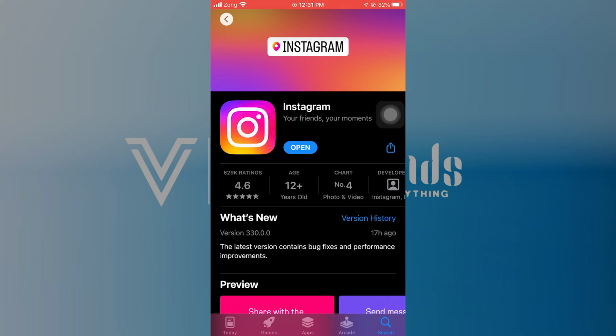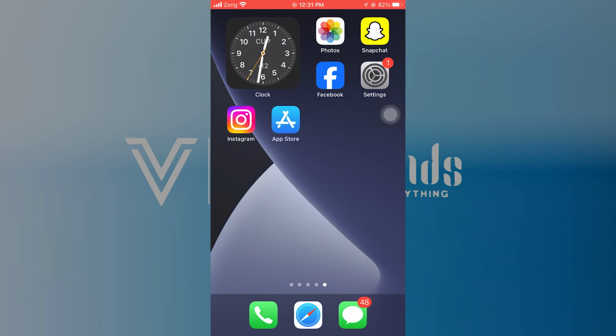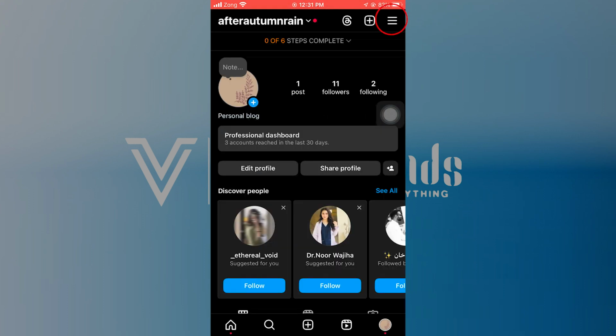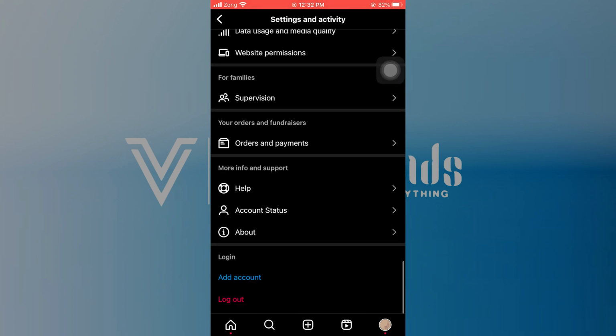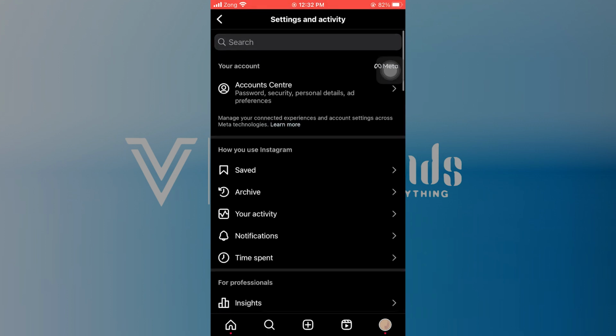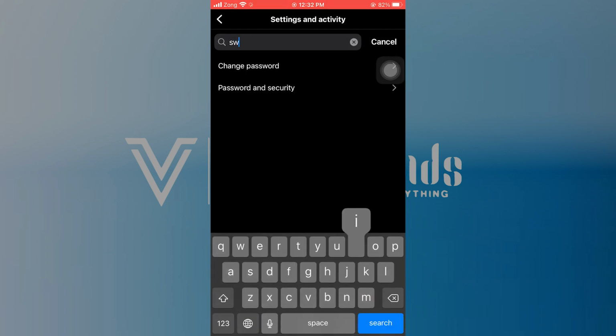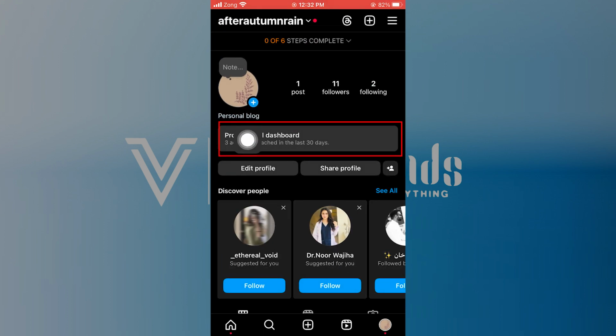If you have updated Instagram and still not showing the notes, make your Instagram a professional account. In your Instagram profile, tap on the three lines shown at the top and go to Settings and Activity. Scroll down and look for account types and tools. Here you can switch your account to a professional account.